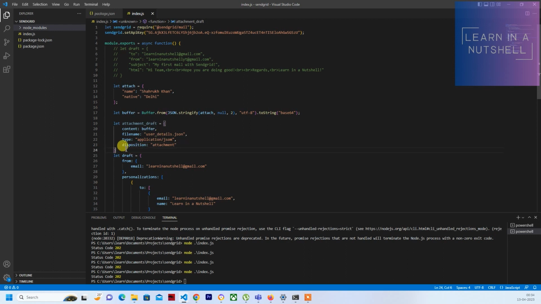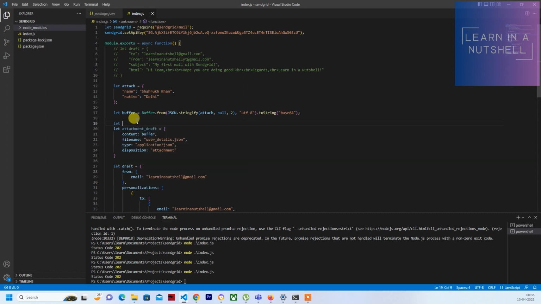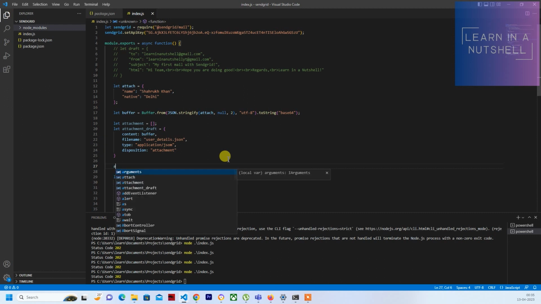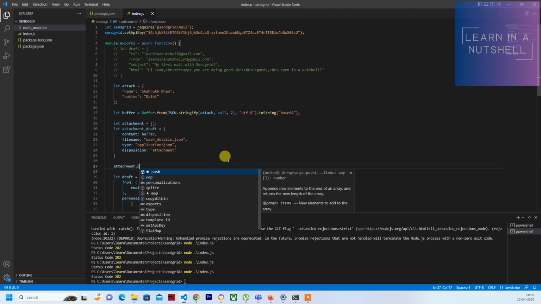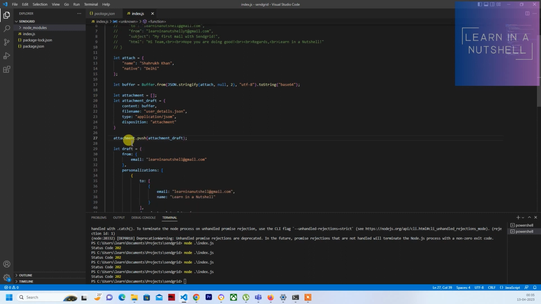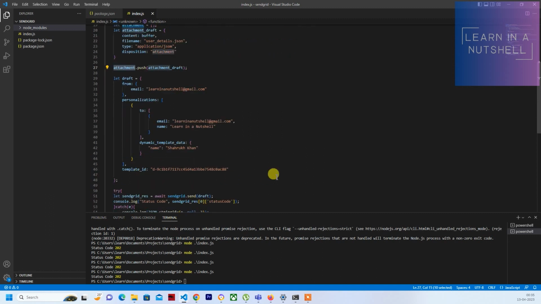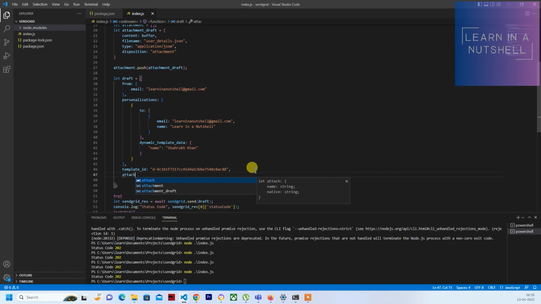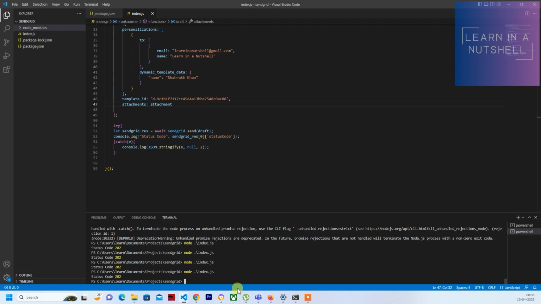So this is for one attachment. If there are multiple attachments, you need to push them to an array. Even if there is a single attachment, it needs to be in an array. So let me give the name as attachment, and you can directly put the square brackets here, but I'm just showing this method in case you have multiple attachments to push. Attachment.push of attachment draft. So it will push this particular draft. If there are multiple, you can push them using a for loop or something. And this data will be pushed to this attachment. And this attachment, you just need to pass in this mail draft. It should be attachments, and pass this attachment. Now let's see if this now sends out successfully.